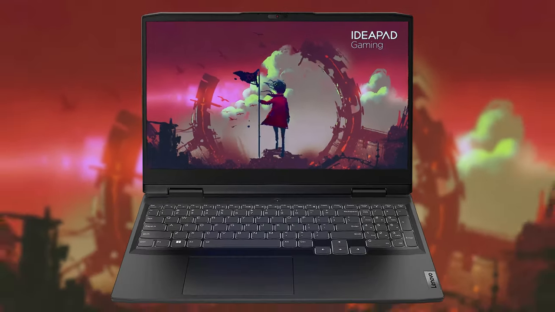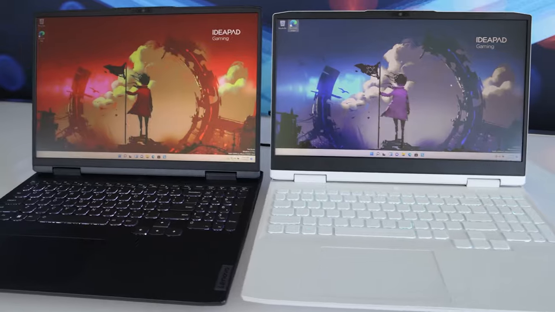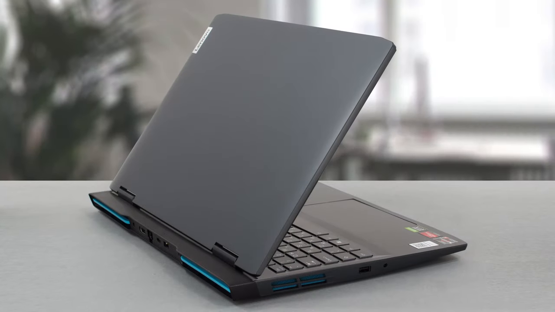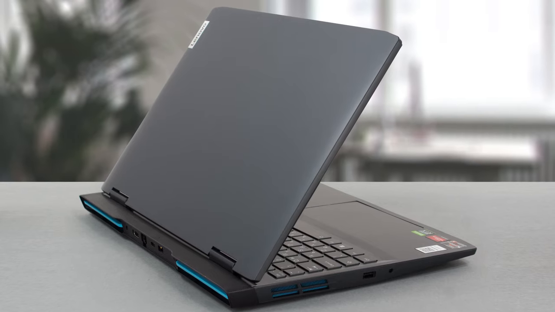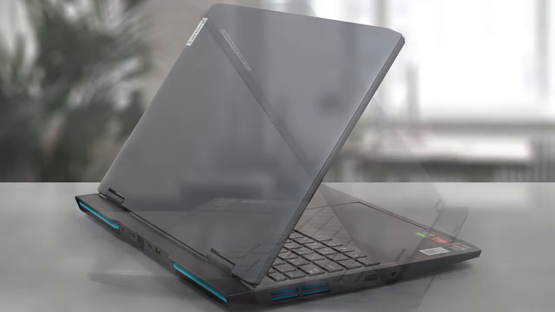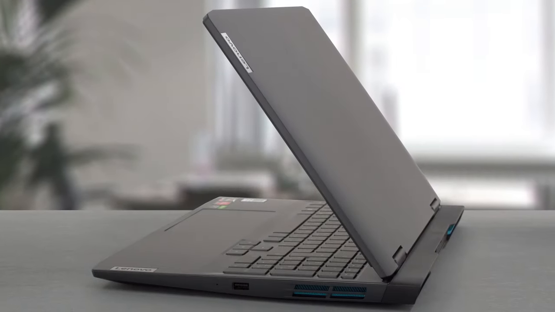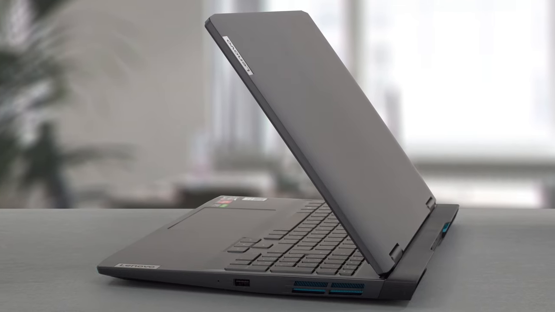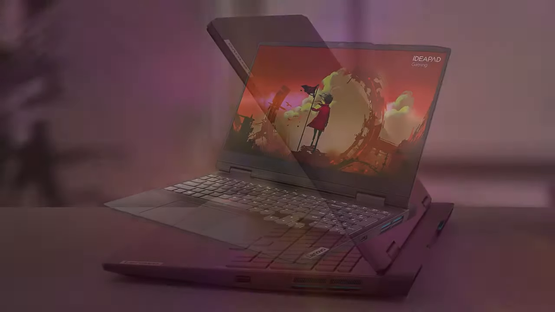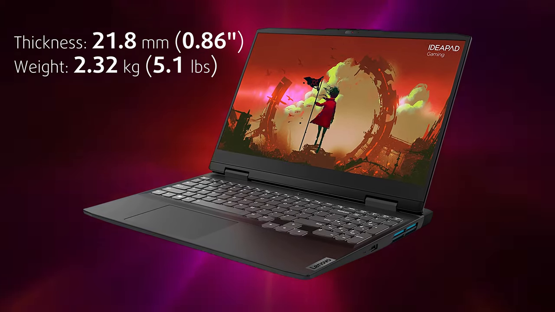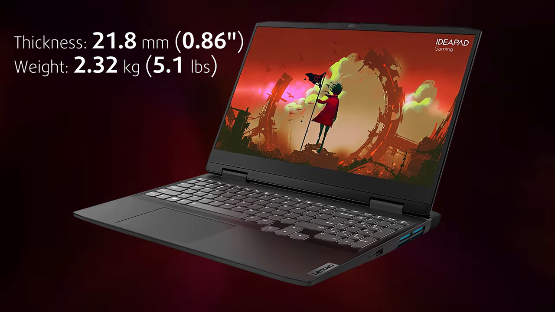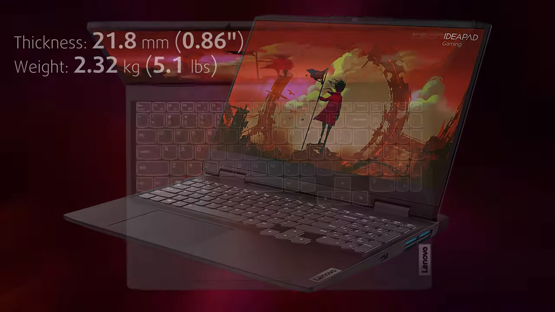The design is very Legion inspired, with either white or gray color with blue accents on the back. It's entirely made from plastic, which can work well, as we've seen on the new Nitro 5. However, here we have a bouncy lid and not the strongest base. Still, the portability is decent, weighing 2.32 kilograms and with a profile of 21.8 millimeters.